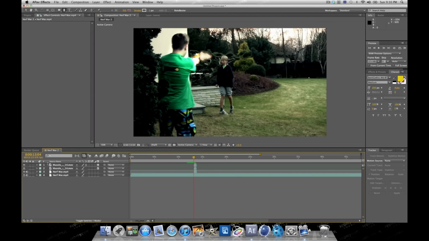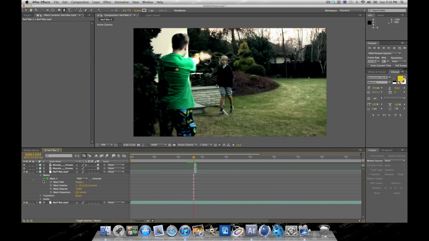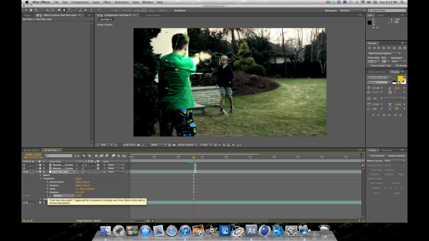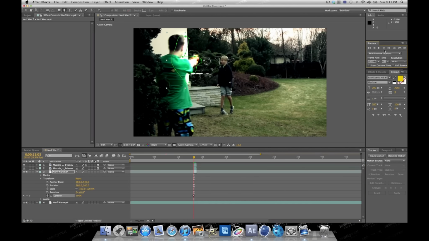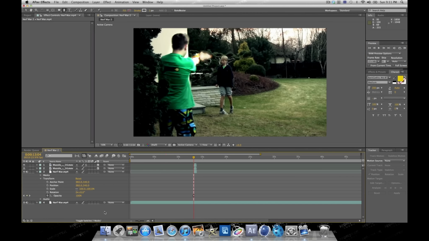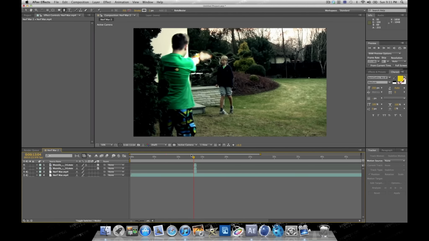So let's go into the transform section, click on the timer to keyframe the opacity, and let's go back a frame and keyframe it to 0, and let's go 2 frames forward, and then keyframe it at 0 and go back.